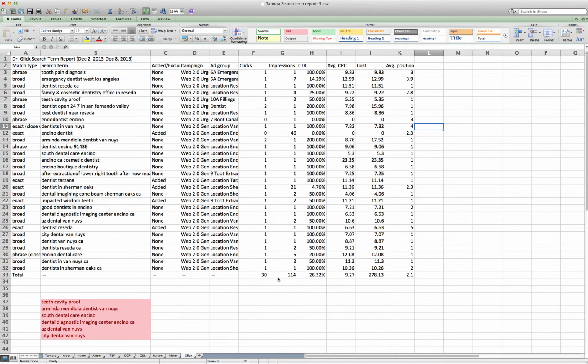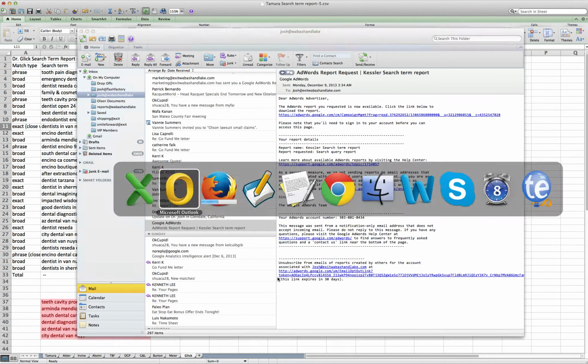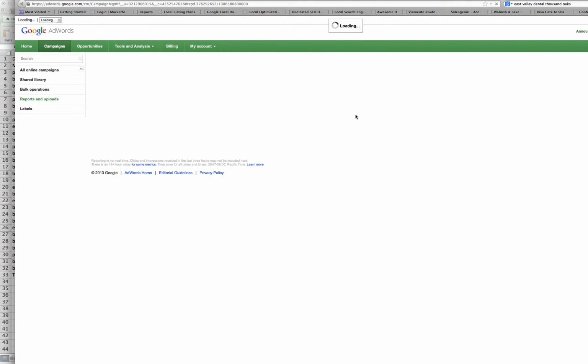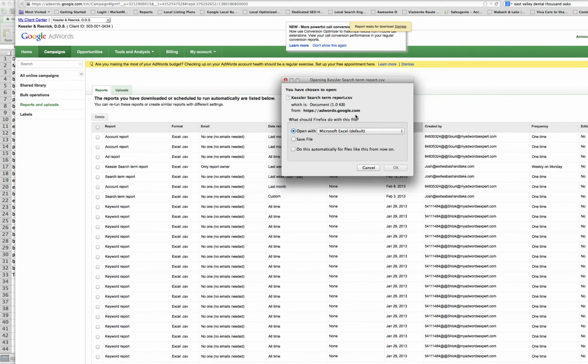Okay, so this is going to be a tutorial on creating a negative keyword list. The first thing you're going to do is go to your email inbox and download the report from Google that will come on a weekly basis. You simply do that by clicking on this link here. Make sure that you're already logged into your account or else it won't work. And you'll have to come back and re-click on that link if you're not logged in. You'll have to log in first and then click on the link.